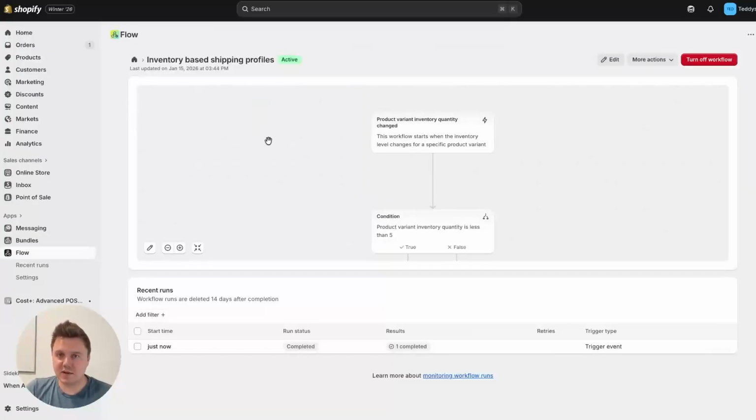But you can really customize it to your store and the conditions that you need based on that inventory. You can make it more complicated and check a product tag. So you can say if inventory is lower than this and it's tagged with this, do this. You can also do more actions. So not only change profile, but add this tag and remove these tags.